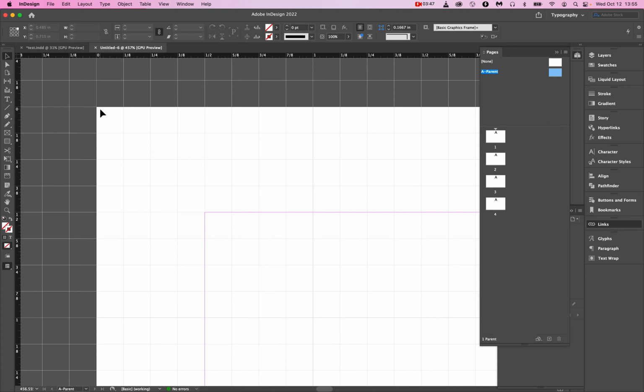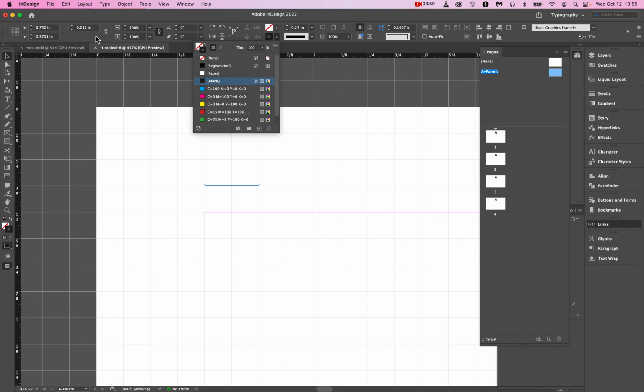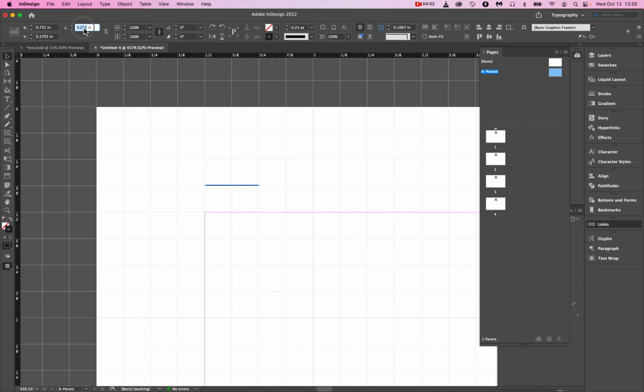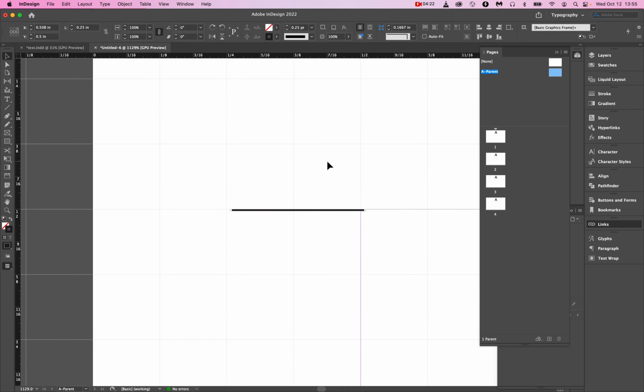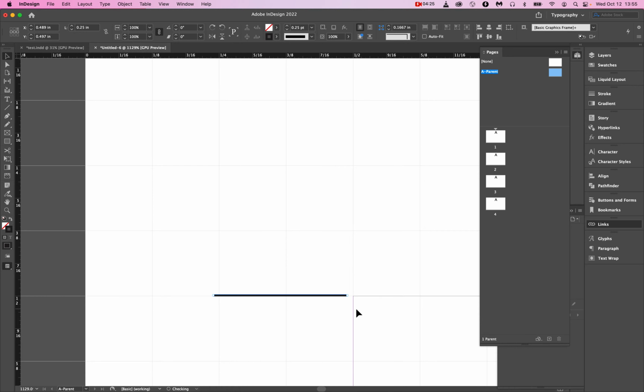Turn on your grids, and we're going to draw a line. And I want to make that line a 1/4 point thick, black. And I want the length to be 0.25 inch. So if you just type in 0.25 in and press enter, you're going to be all set. Now I want to position it roughly how a crop mark should be positioned, which is at the edge of the document and then backed off a 1/4 inch. But I want to get it perfect.